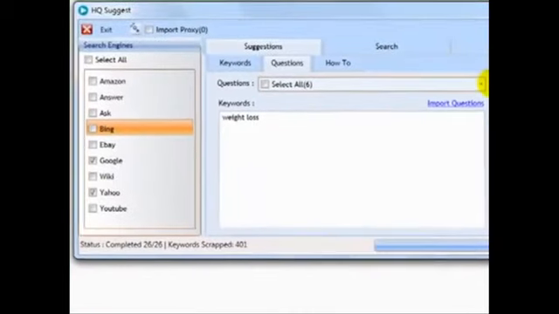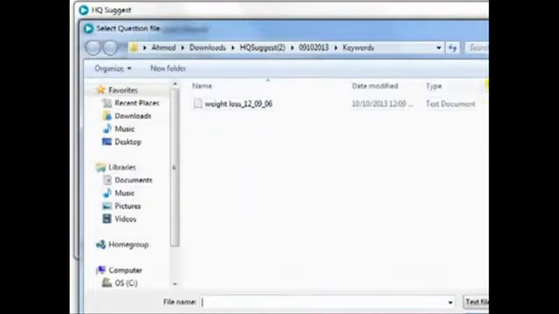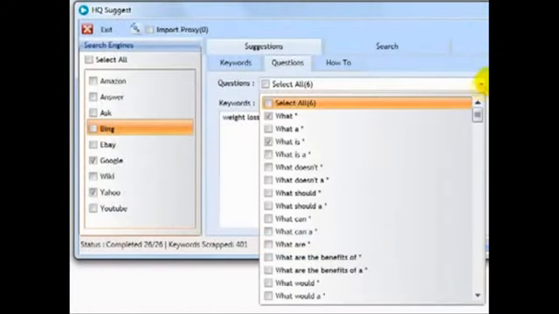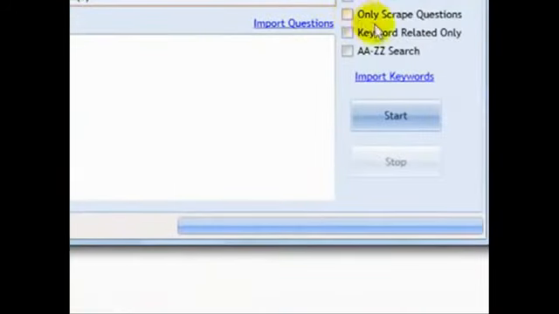Our developer license holders can also import their own questions and add to the library. This is a very useful feature to get suggestions for even further questions, and also allows your copy of the software to grow in capability. I can choose to scrape questions only and to scrape questions that only have my keyword in it. Enabling these features pulls back suggestions that are much more precise.